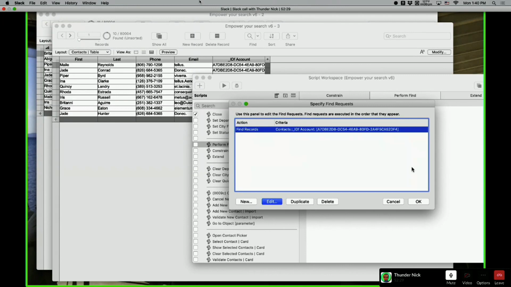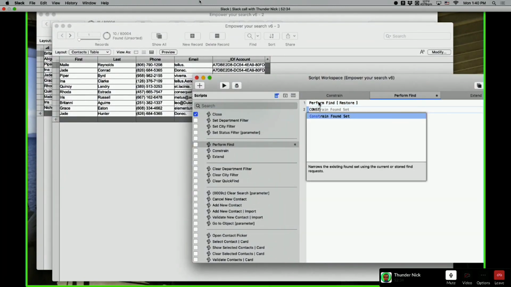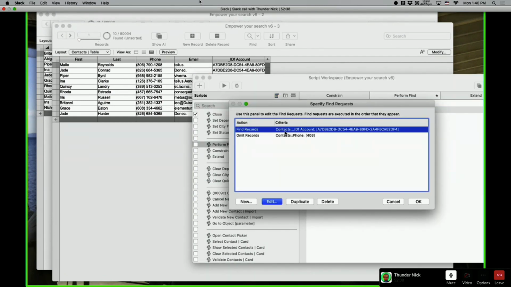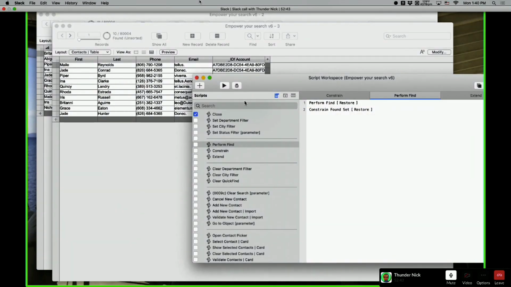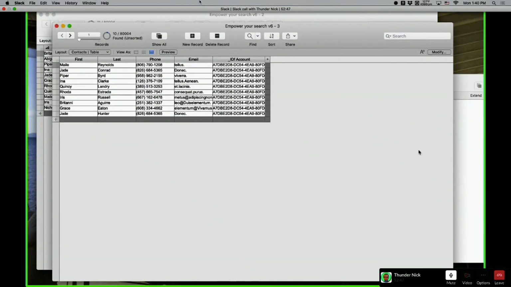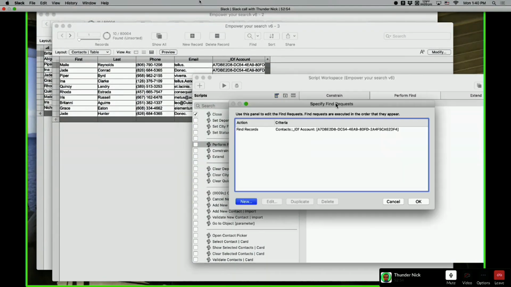So let's say I don't want to do that. I want to do a perform find, and then use the constraint to constrain the found set and omit those records. This will give exactly the same results. When you have something that simple, it's fine. You can use that technique, find those records, and then omit, and then do whatever you want.